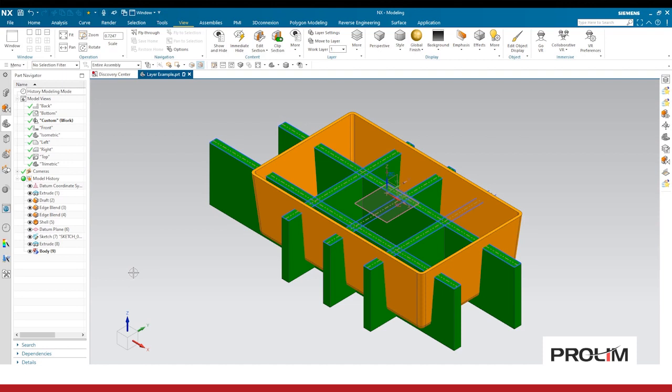Then when I go into my draft file, that piece of geometry will no longer be shown in that model view. So you can use it in that manner as well. So there's a lot of cool functionality with layers that often gets overlooked that you can kind of play with and do some really interesting things with.